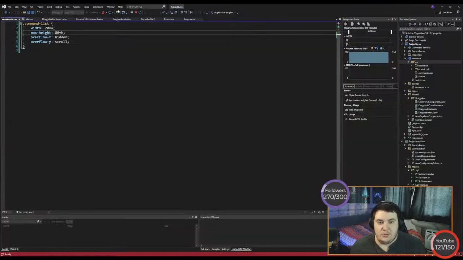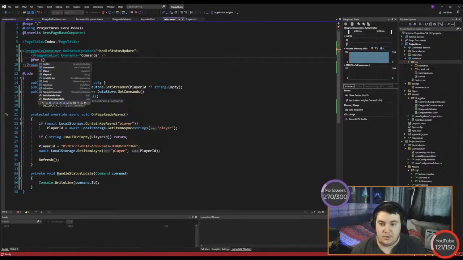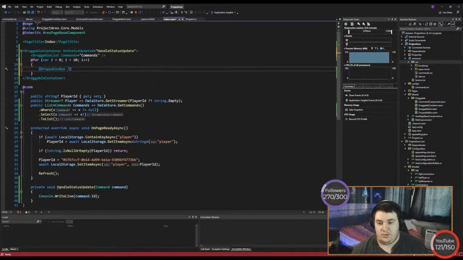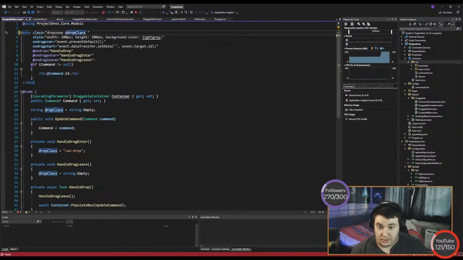What I do need to do is go back to index. Let's get droppable box, and I want to do a for loop, I equals 0, I is less than 10, I plus plus. Just get 10 droppable boxes in. And what I plan on doing is, I might need to pull up my other project for this because I've got the styling in mind for this.